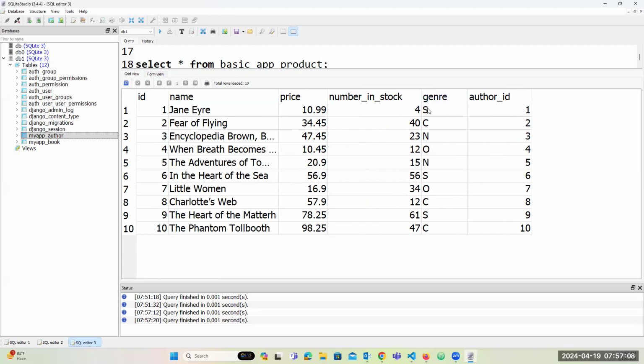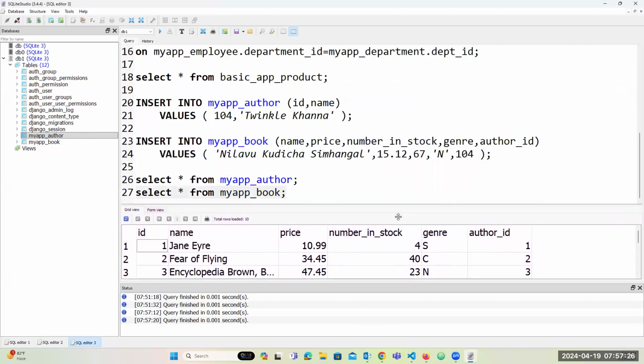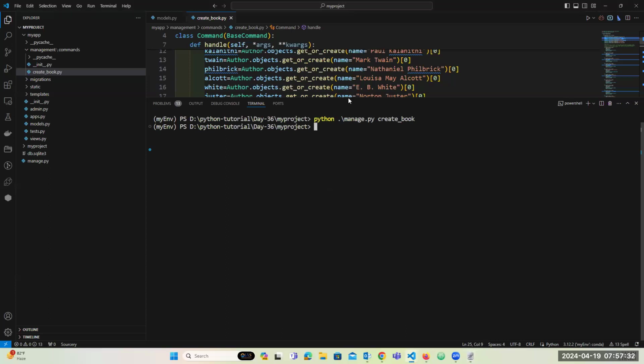The books are, see here, genre: science fiction we gave as S, and C for crime, and so on, and these values. And price also, these values we have given. So now, we created the tables and everything is good. So I will close this.